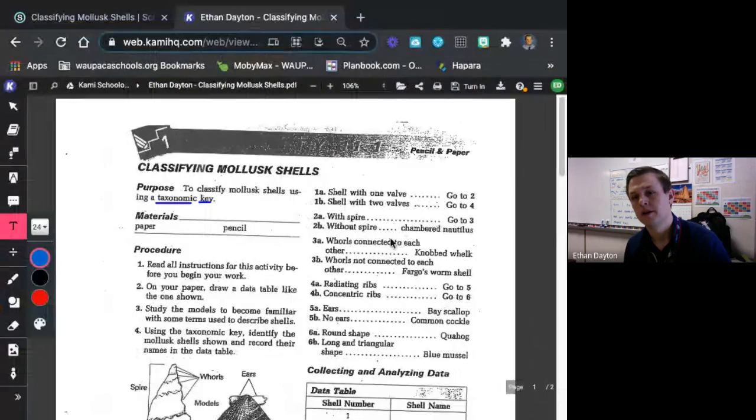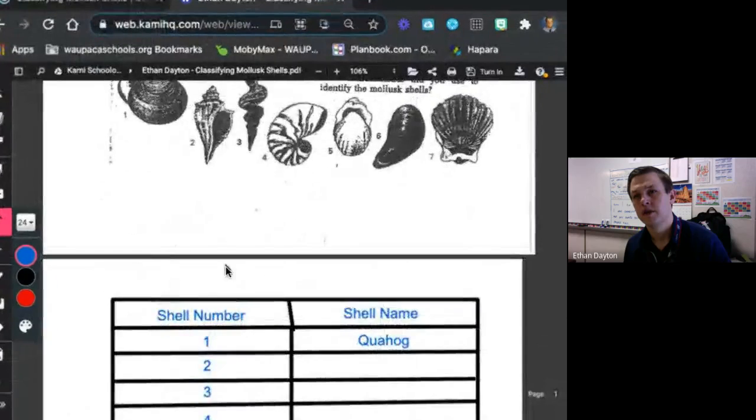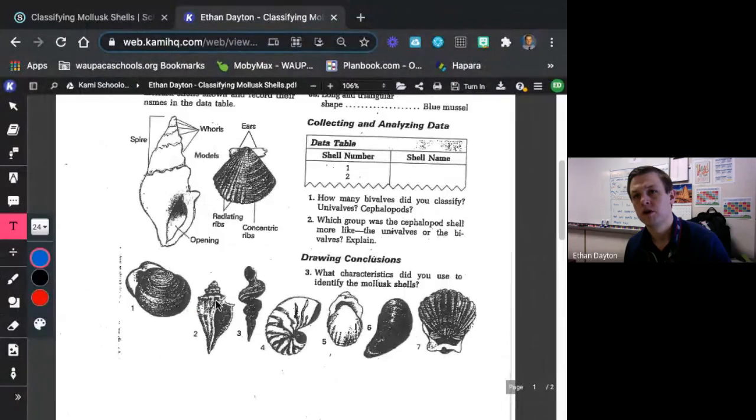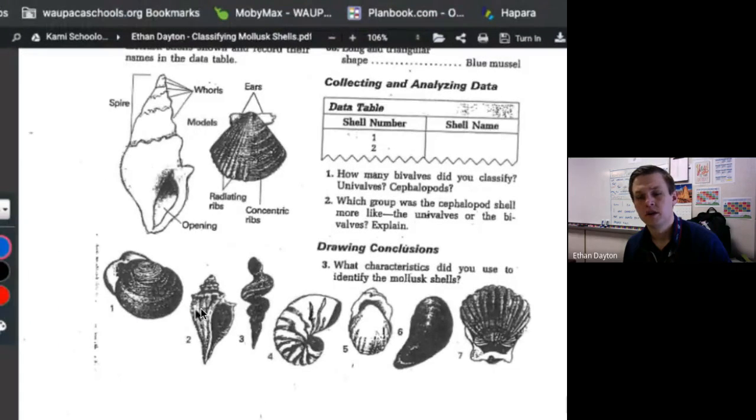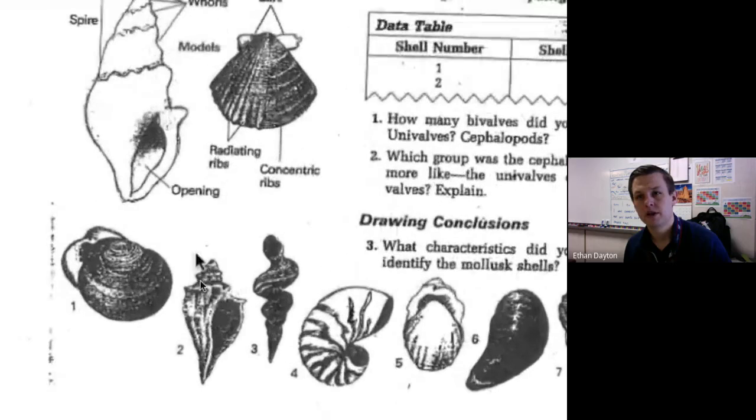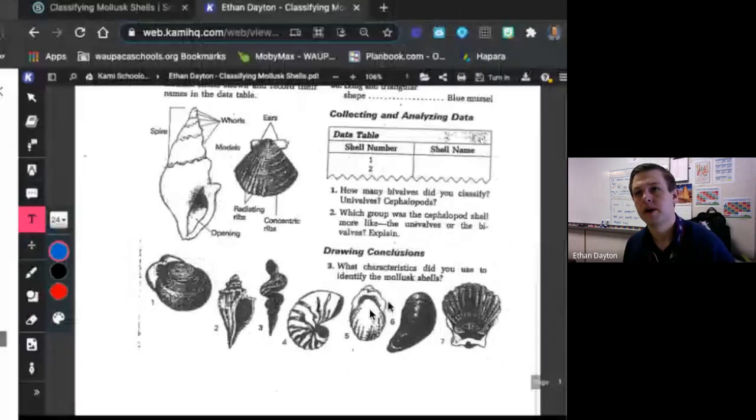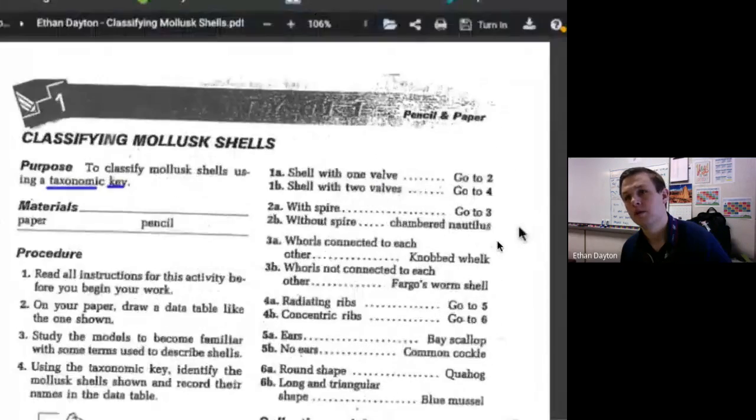Okay. This is a tough one. It's one of our new vocabulary terms. Does that have a spire or does it not have a spire, Carissa? With a spire? Definitely. Very good. It has a spire. So that means we need to go to number 3.